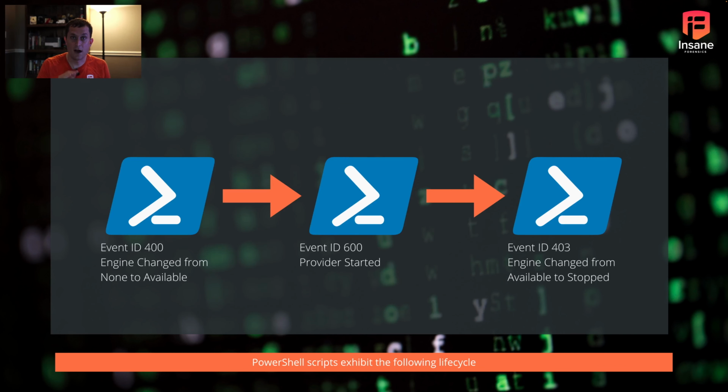So something important, hopping right in, is knowing the lifecycle of the script. There are three event IDs that are really important here. Event ID 400 is what's called engine change from none to available. When a script starts, you're going to have a 400 event. When a provider started, these are components that scripts can use, things from registry writes to disk access to other common behaviors, you'll see event ID 600 when providers are used. We'll talk about these a little later when we get to the provider slide and when we show what's actually in these logs. Finally, when a script ends, you'll have event ID 403.